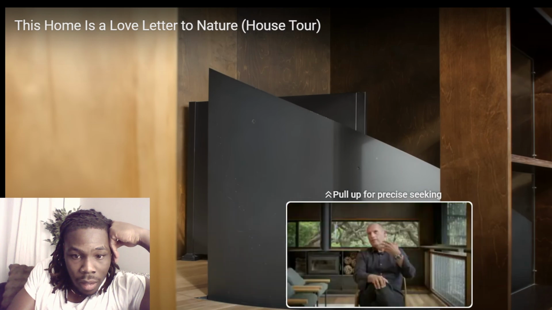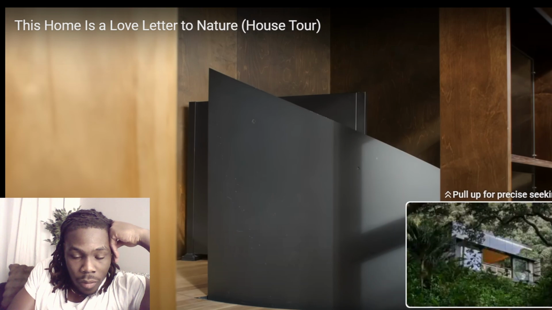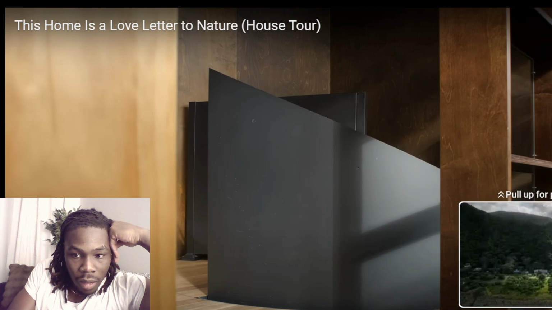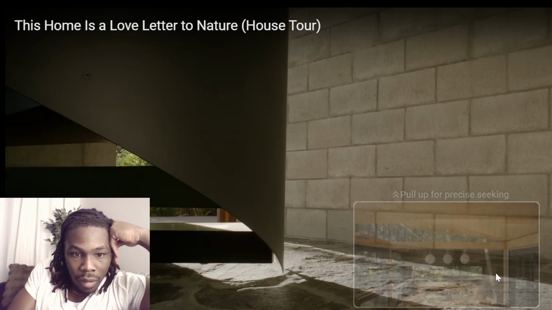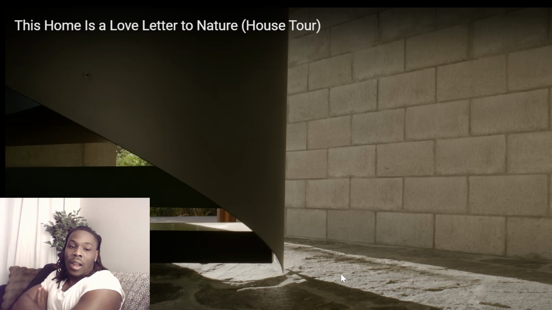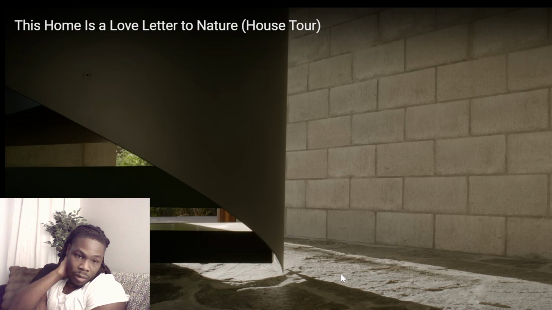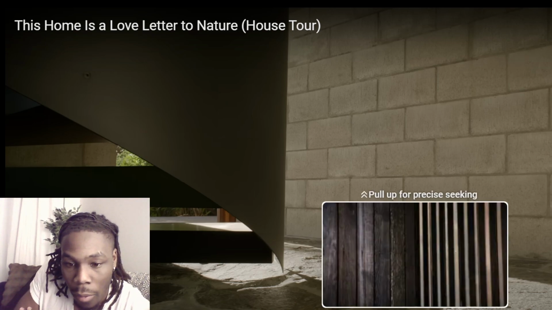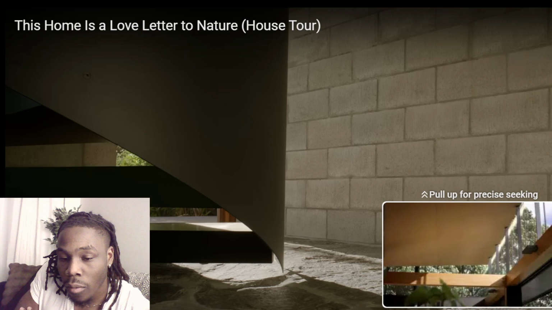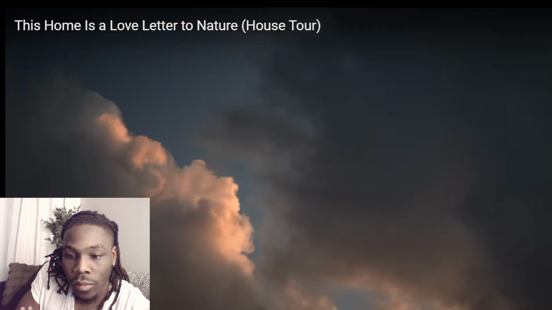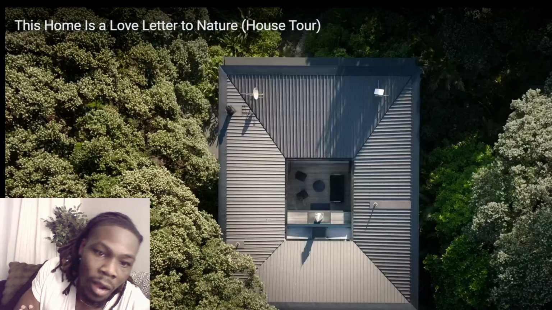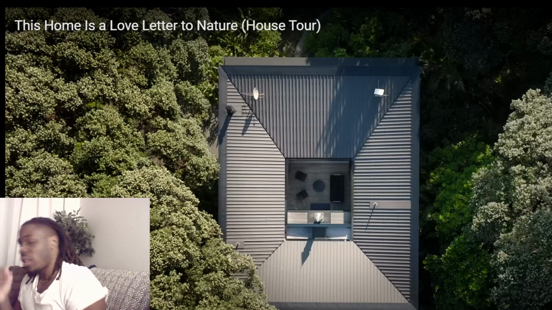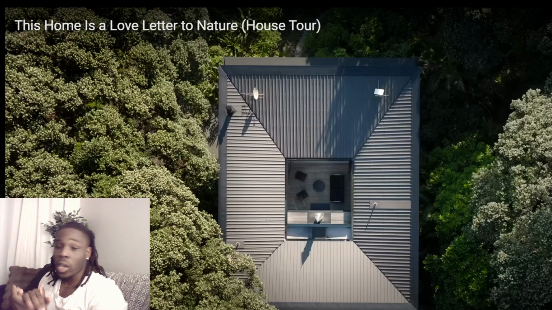Let me see the stairs again. The stairs was good somewhere here. I like this too. The floor material was a good idea of what they chose. It connects with the environment too. This was definitely dope. Everything connected with the environment. Everything was influenced by the environment, and they did a great job blending the interior and exterior together.